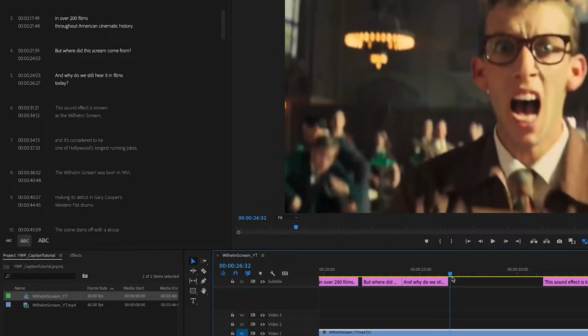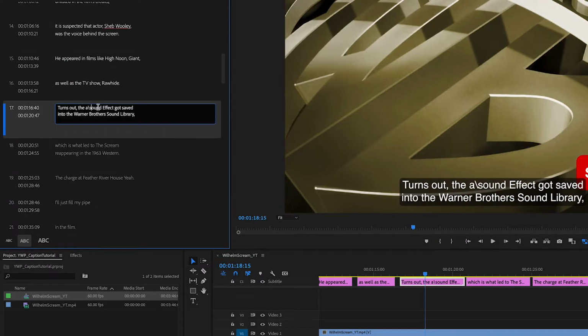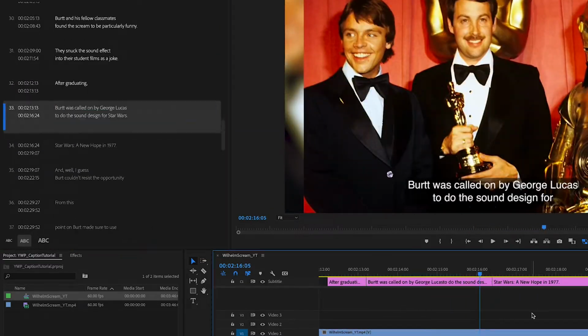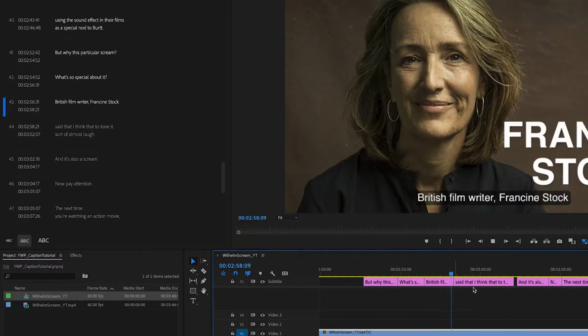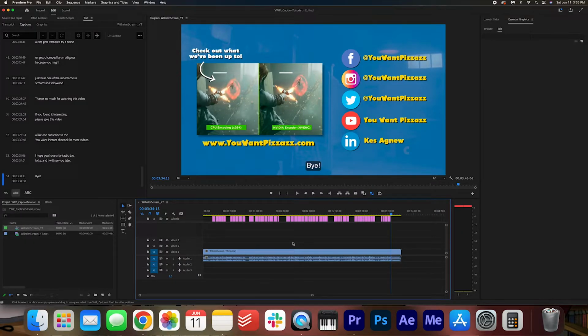So far so good. So just make sure to go through the entire thing and make sure that the spelling is correct, that everything is on the correct line, that whatever needs to be capitalized is capitalized, because this software is not perfect. It's pretty good, but it's not perfect. Alright, captions are done. So what is the next step?